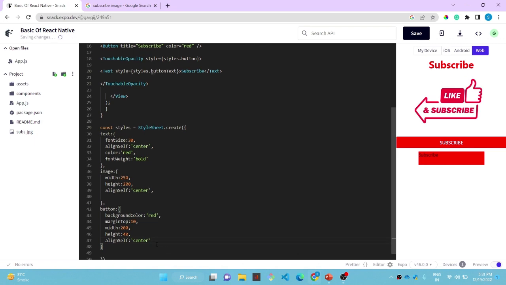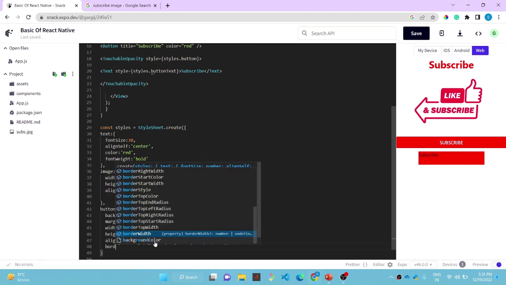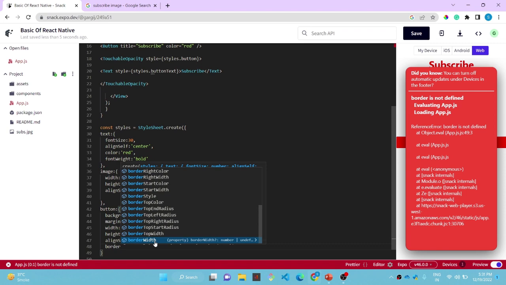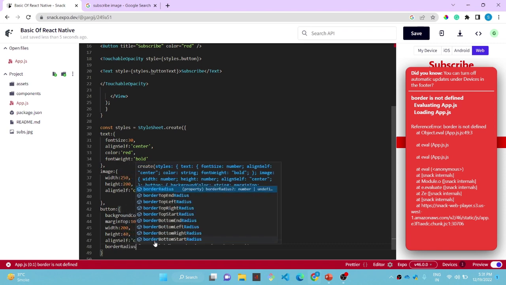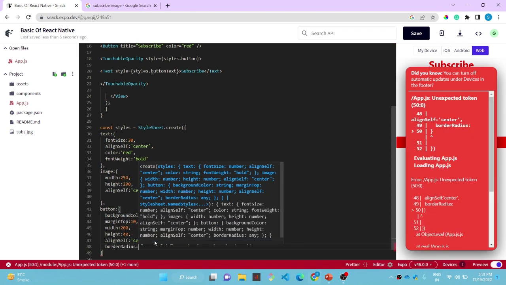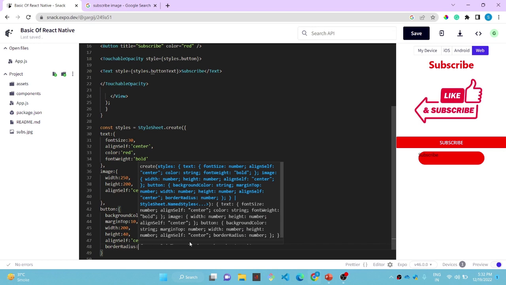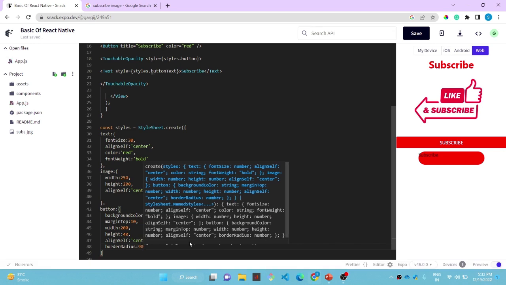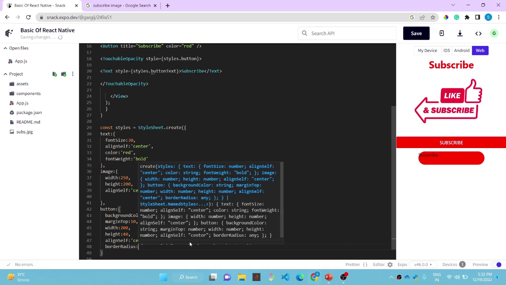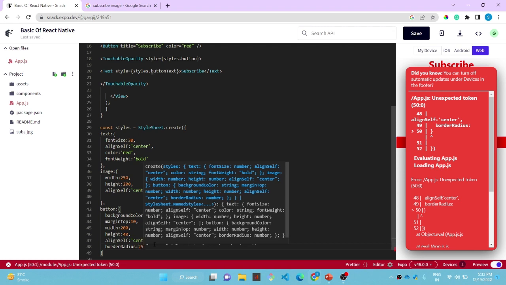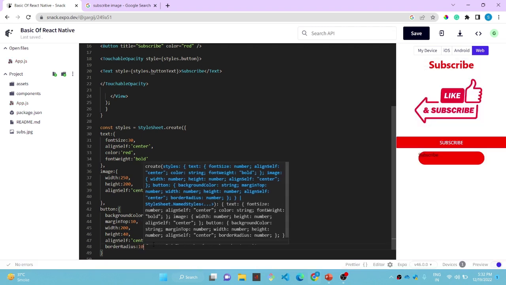Then yes, you can also give border here, which will look good, like border radius. You can give border radius, means the borders will be a little curve in nature. For example, if I give 25, so you can see in the output it is a little curve. If I give more number, for example 50, it will be again more curved. 90. So in this way you can check it, but let me give it 10. Let's check. Okay, this is fine.